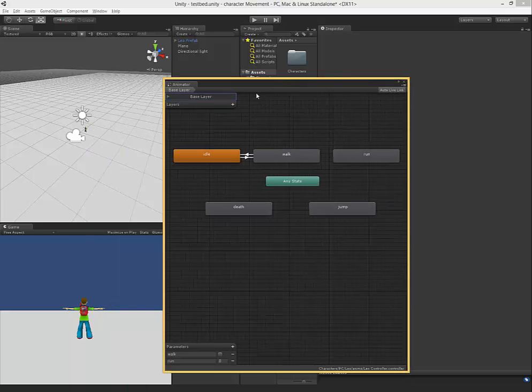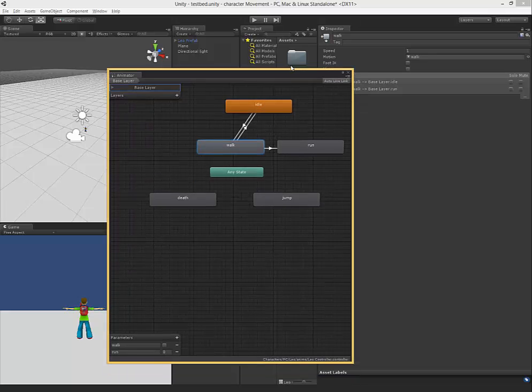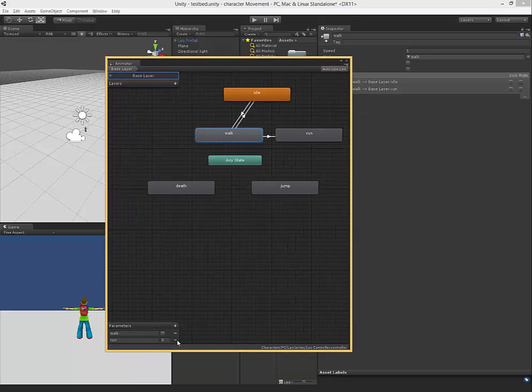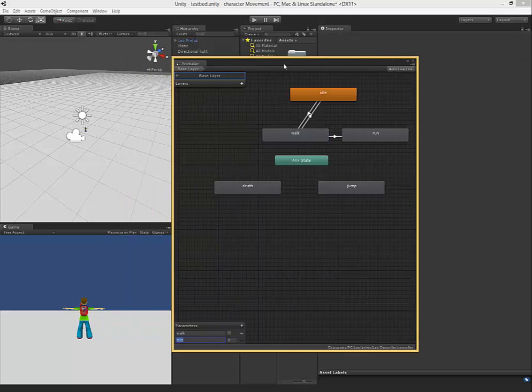Alright, so let's take a look at creating a transition from our idle, our walk, and our run. I'm going to right click on walk, make transition here. And then at the bottom here I'm going to create an integer called run, and I'll leave it at 0. We're going to stick with 0 because I want to show you how to use integers.